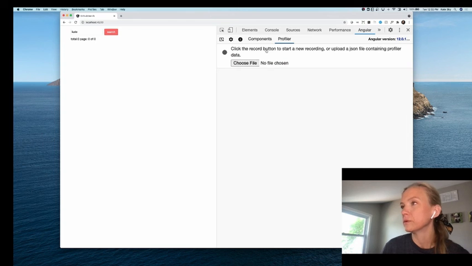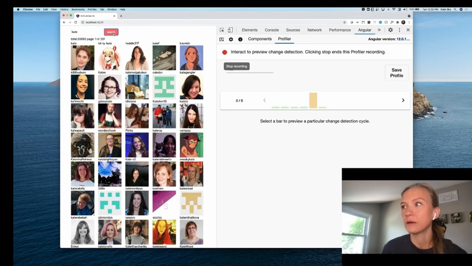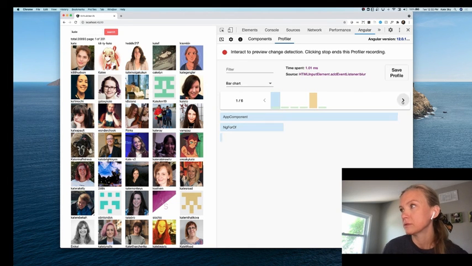So what's the... Oh, there's a profiler. Oh, this is really the cool thing. I think we need to do this. Let's try this. So the profiler is something you can do: start recording. You click start recording, and it profiles your application. So you interact with it, and it records all of the change detection cycles, which is really, really cool.